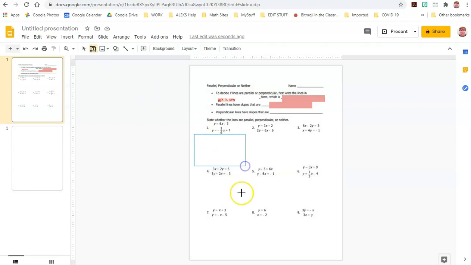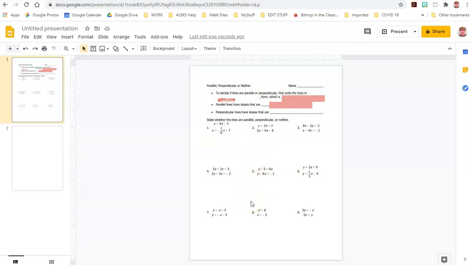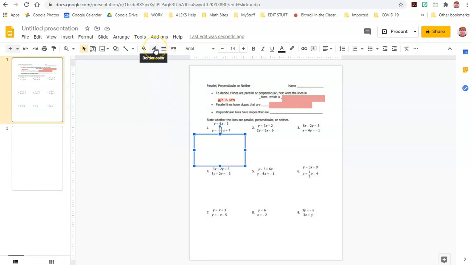You can add a text box. Sometimes the student doesn't know it's there, so sometimes I like to put a border. Border is here to the left. You can change the color.